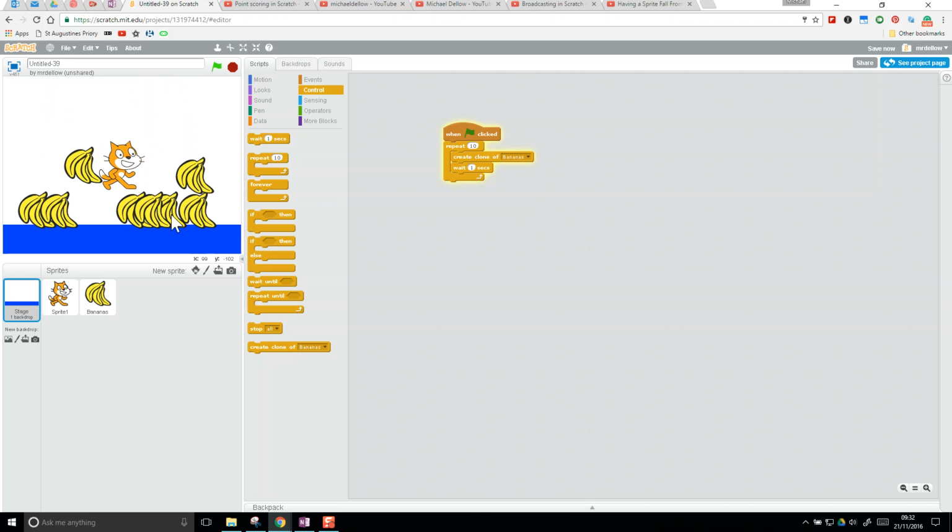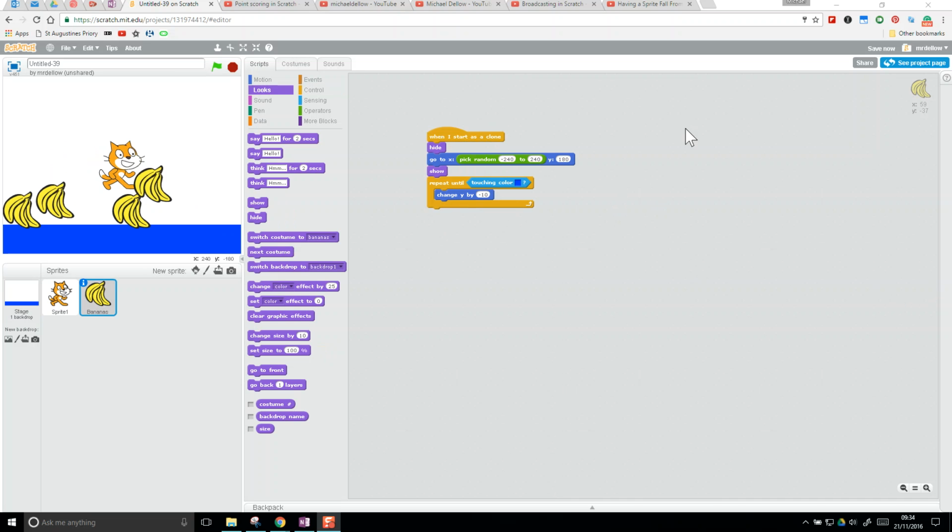Now all of my bananas are collecting at the bottom here, so I need to remove those, don't I? Let's have a look at how to do that. Okay, so here the bananas are building up. Let's stop that, and I'm just going to put hide on the bottom here, and then run the program. And as soon as they touch the blue, they hide.